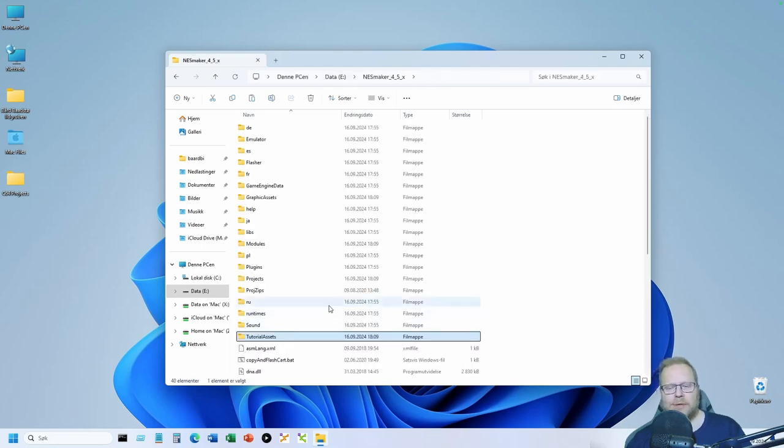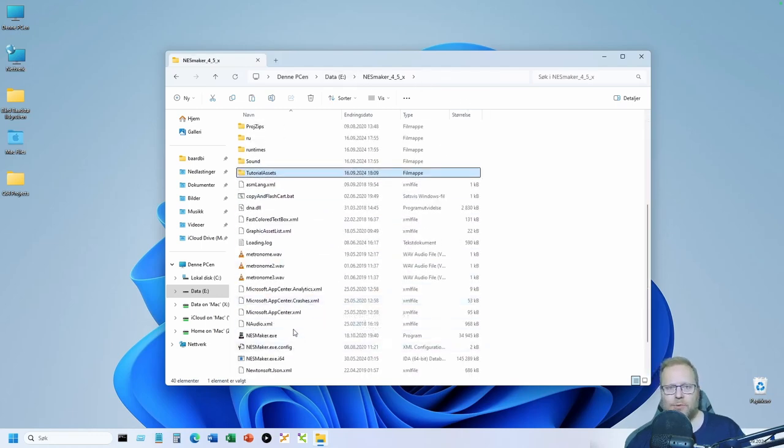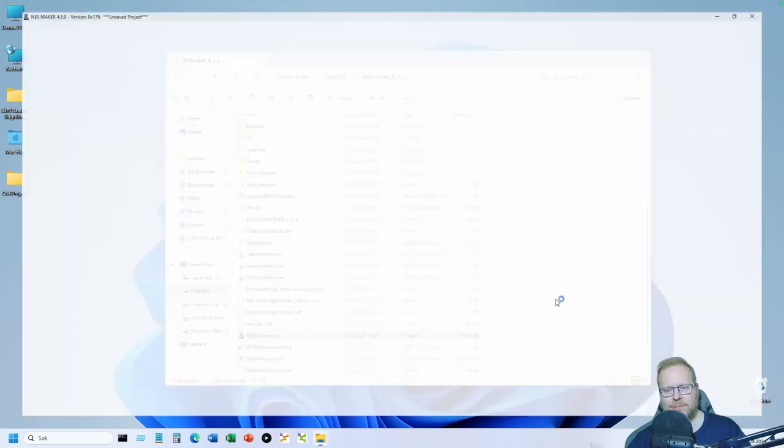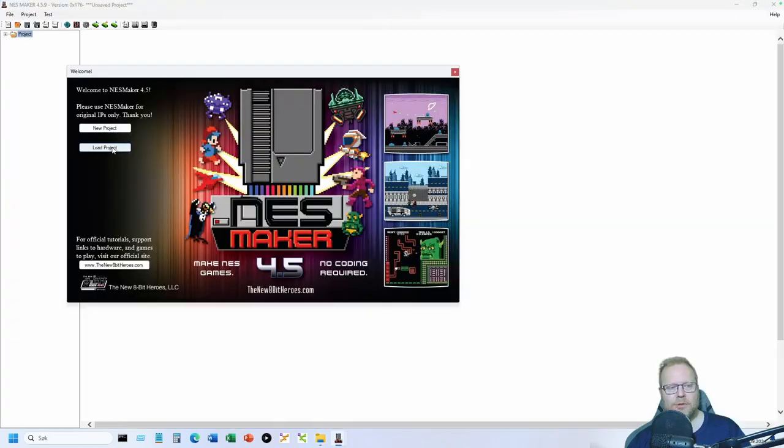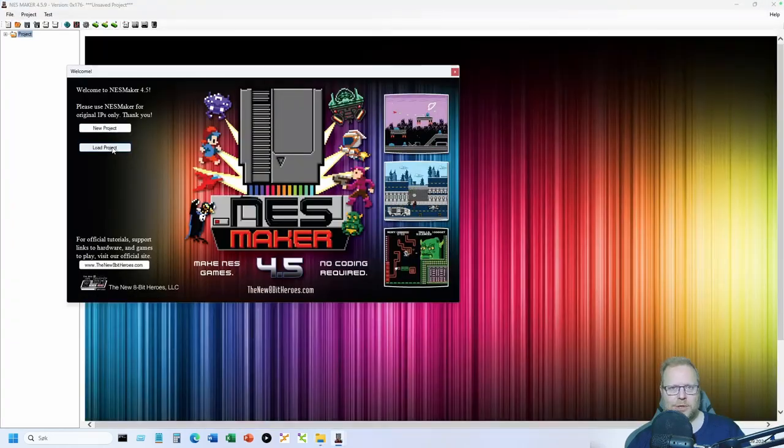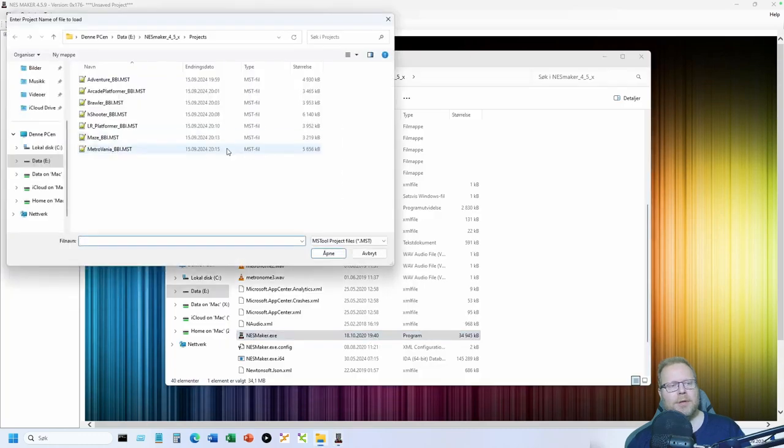Alright, well, let's start up NESmaker. Remember, before I installed this was a blank NESmaker folder. So after I installed it, now I have these test games. So, start up NESmaker, load a project, because now I'm going to load one of these test games. So I'm going to start at the top of the list. I'm going to start with this adventure game, Adventure BBI, this test game.